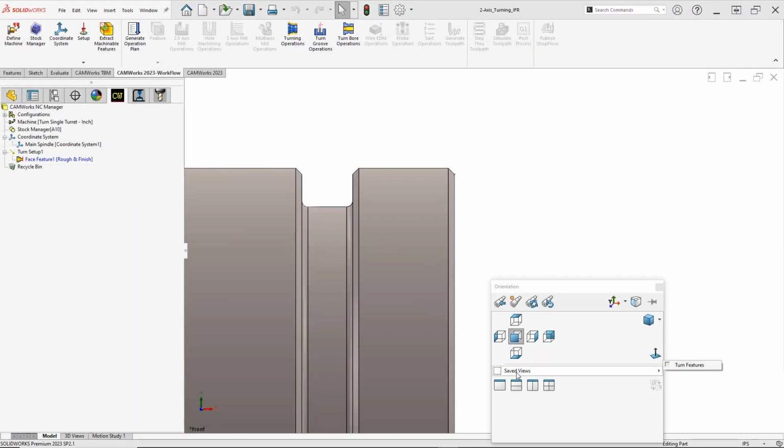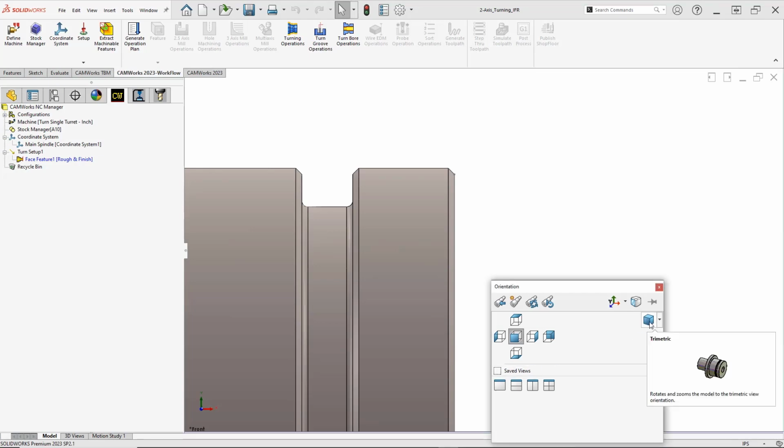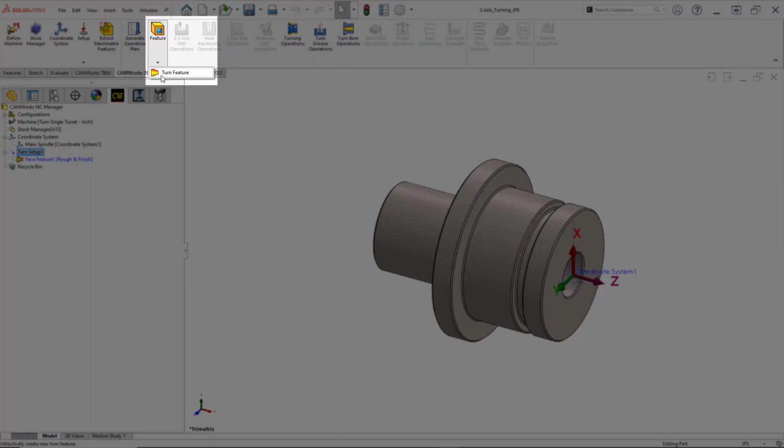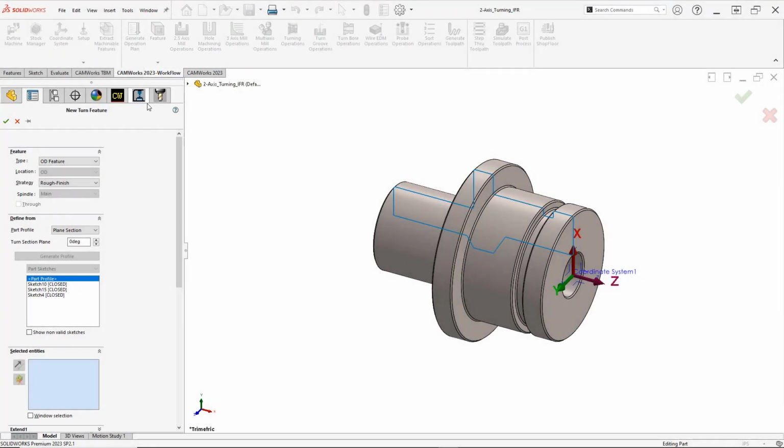The next feature type I would like to create is using a slightly different workflow, but still arriving at the same destination. With Turn Setup 1 highlighted, go up to the CAM Command Manager, and from the Feature pull-down menu, select Turn Feature. For this example, I'm choosing an ID feature type using the Rough Finish strategy.